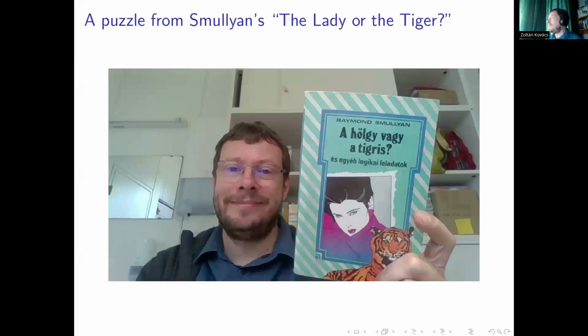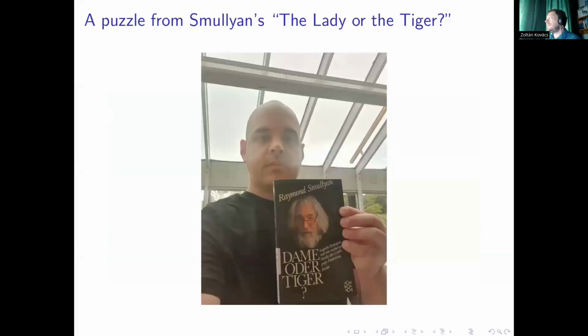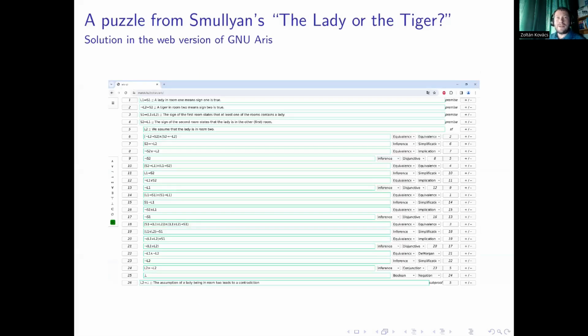Here you can see the Hungarian version of this book, very famous, very well-known book. And here Aaron shows the German translation, Dame oder Tiger, also quite popular. Now Aaron will tell you some words how he solved this problem when he was a member of this course.